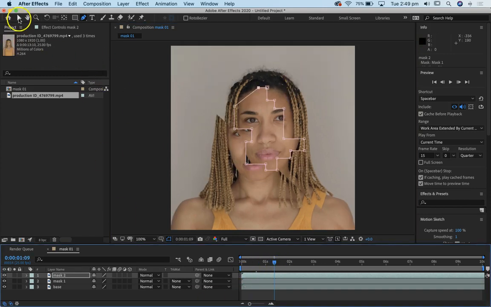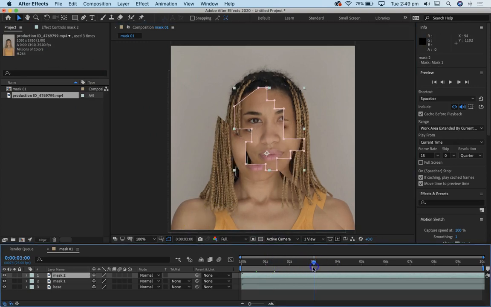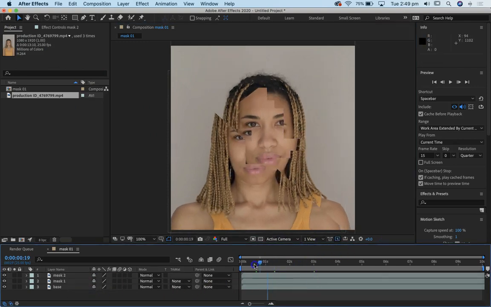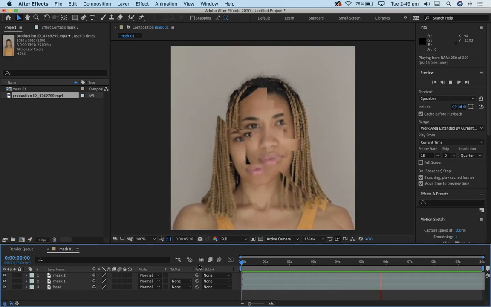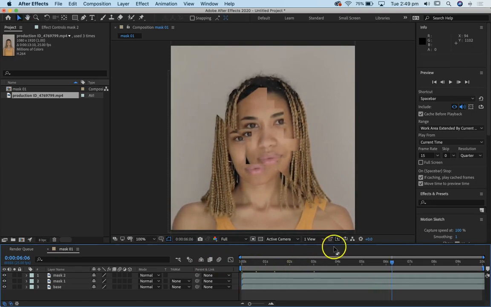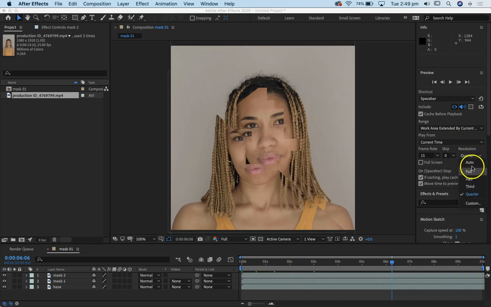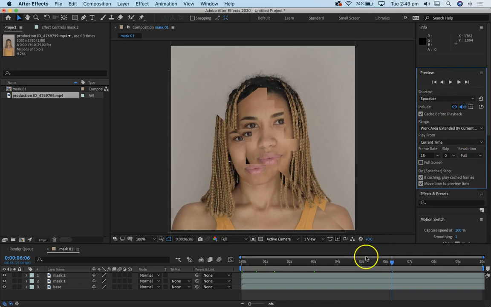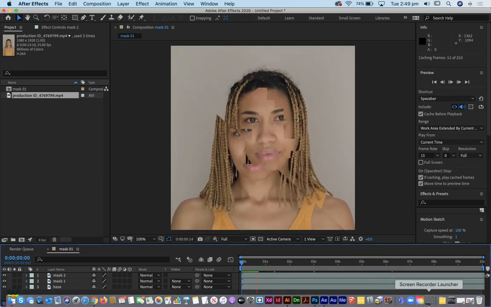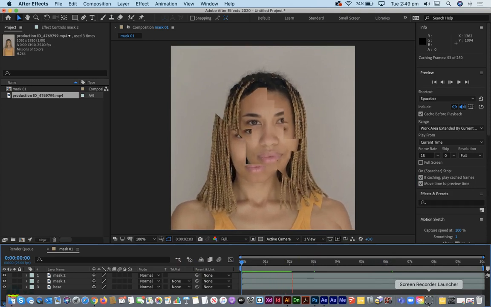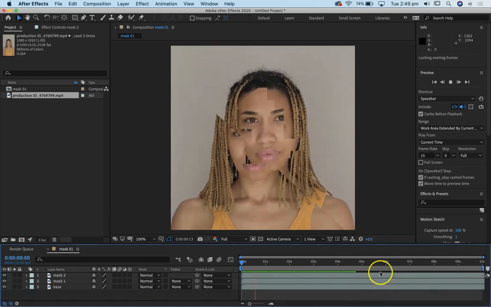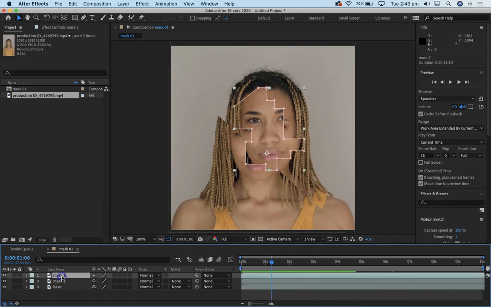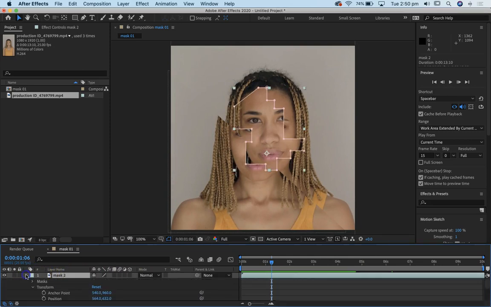So if I just deselect, oops, click off that, you'll see now that we're starting to build up some interesting kind of mingled shapes, which is cool. You'll notice that in my preview pane there, I had the resolution set down to 1/4, just to speed it up a little bit. So cool, that's good.